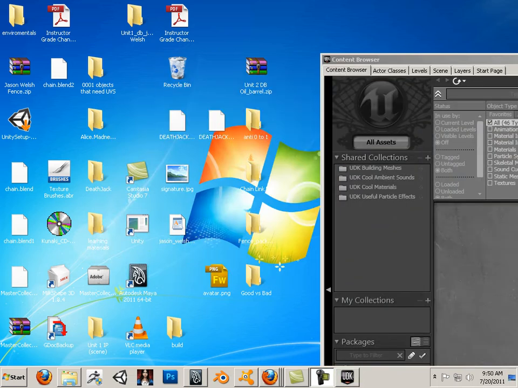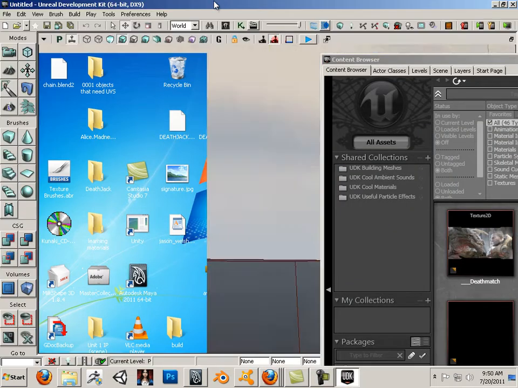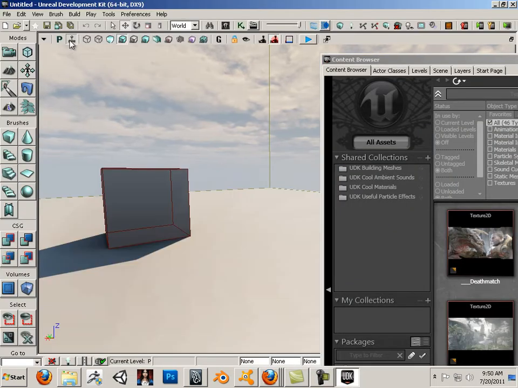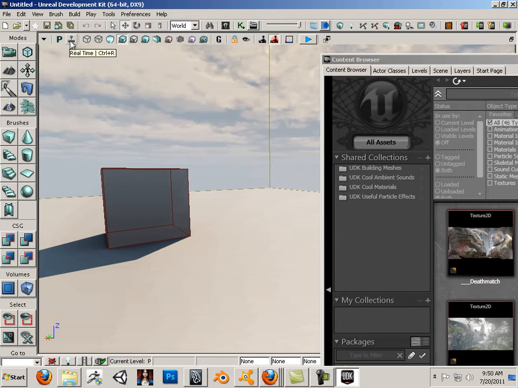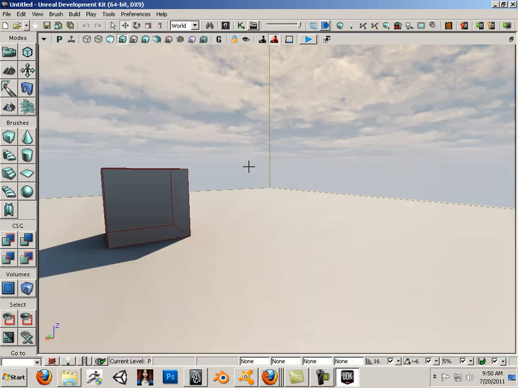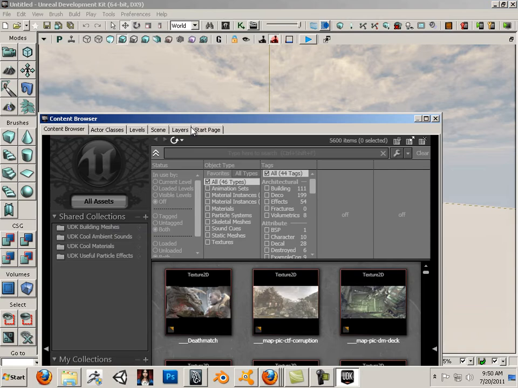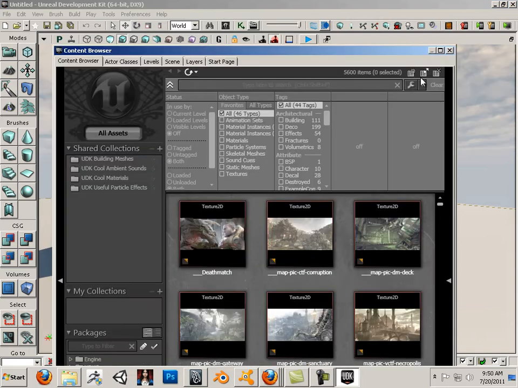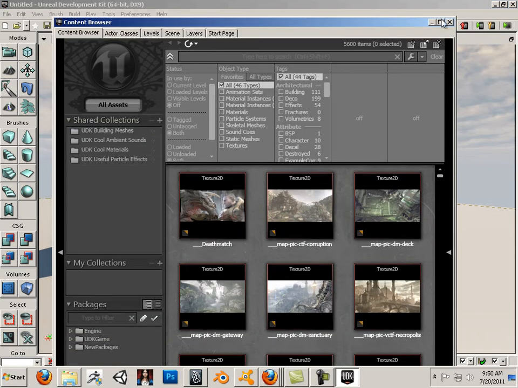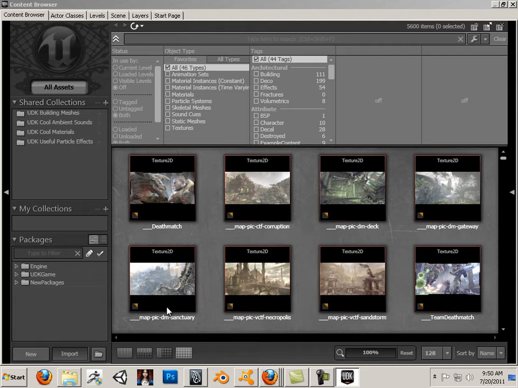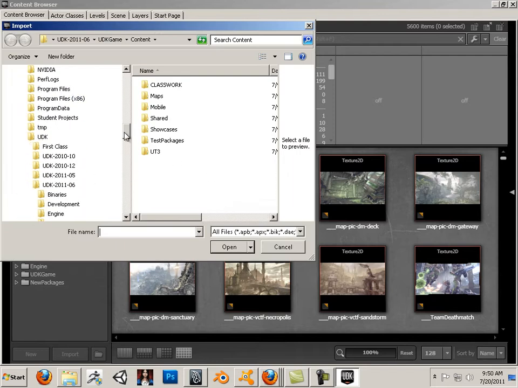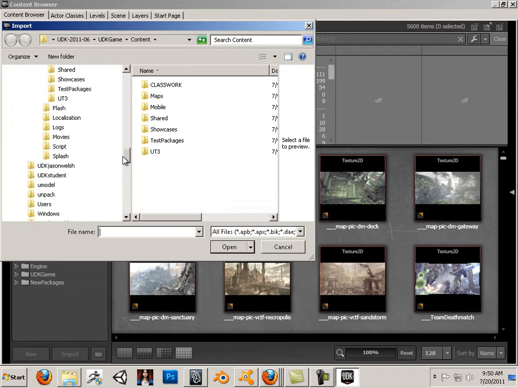Alright, so I'm firing up the UDK right now, and it comes up like a level like this. I would highly suggest you hit real time off. We're going to import that package into this, and we can hit content browser. Down below there's a little button I have to hit to get to it. Import, and I'm going to be importing those assets I made earlier.